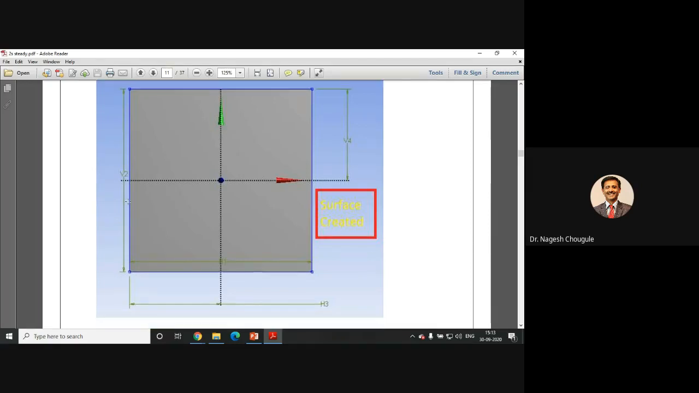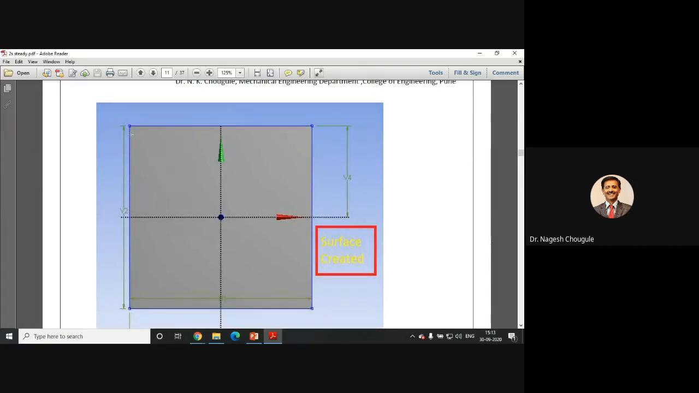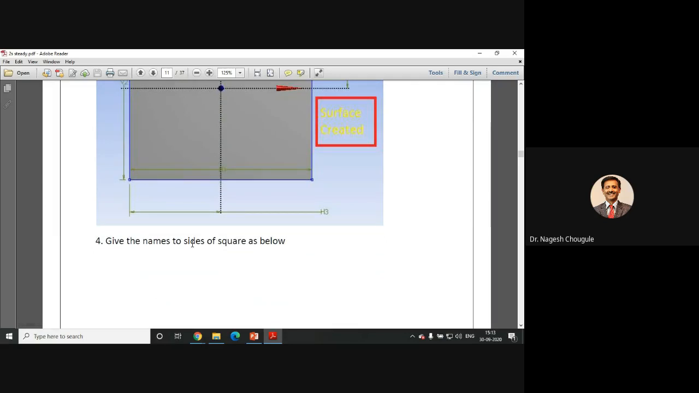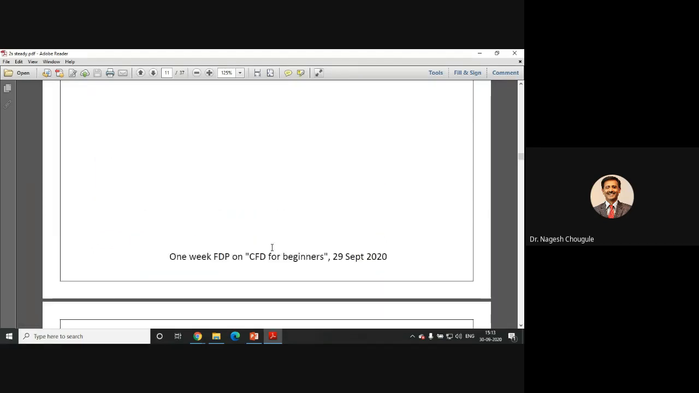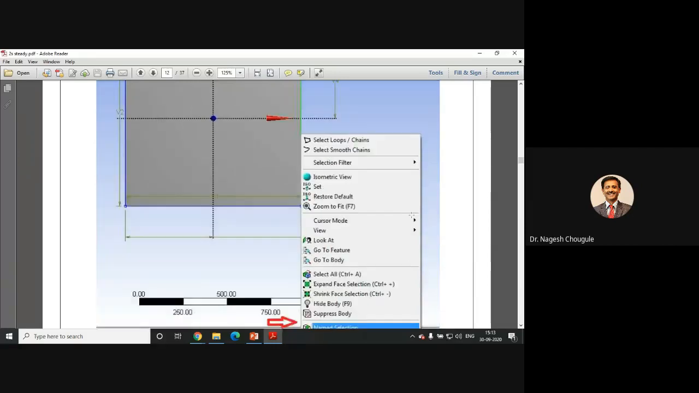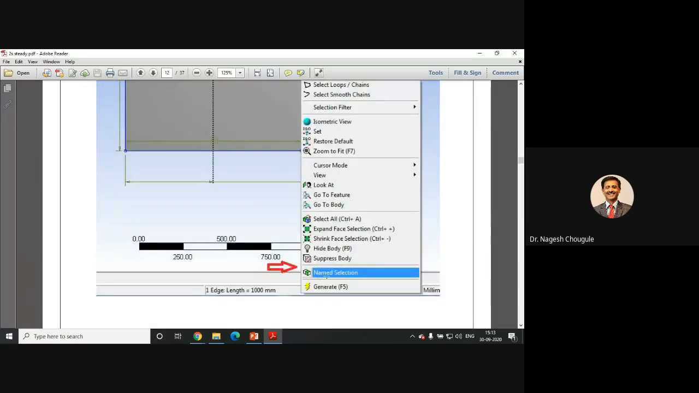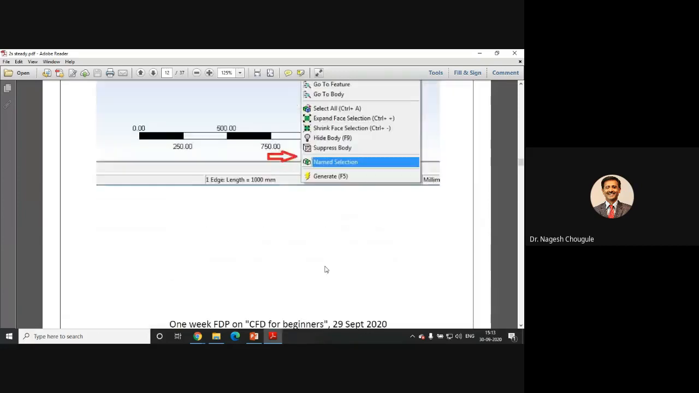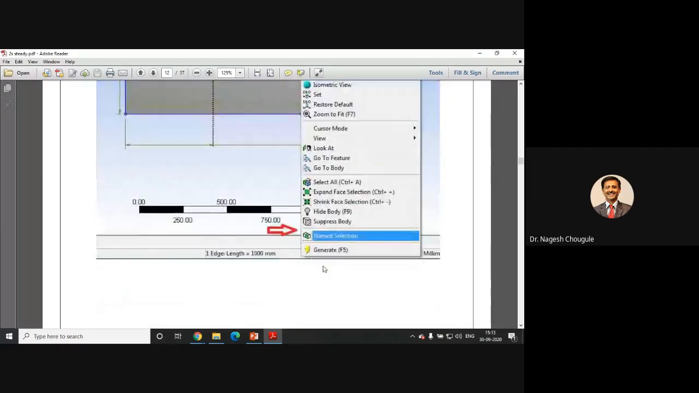Here I am interested in applying boundary conditions at the boundaries, not the lines. So I have 4 line sides, and I give names to the sides of the square. How to give the names? You can simply select the entity and right click, and at the bottom you will see the named selection. When I select the left line and right click, you will see the option named selection. You click named selection, then it will ask for the name, so you will type left.